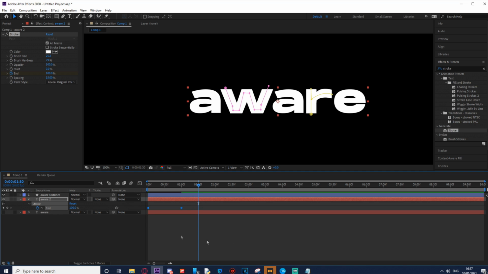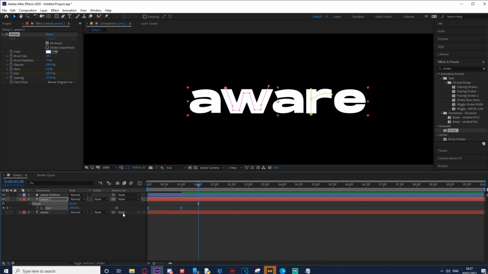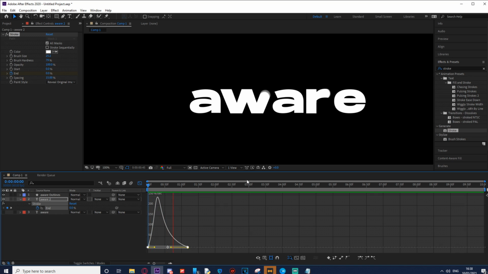Just select the keyframes, press F9 to easy ease them, or just go to keyframe assistant, easy ease. And you select them, go to graph editor up here, select the keyframes like this, down here, the white little dots. And then just drag the right yellow handle to the left, so the influence is about 75%. And just drag it a bit more like this.